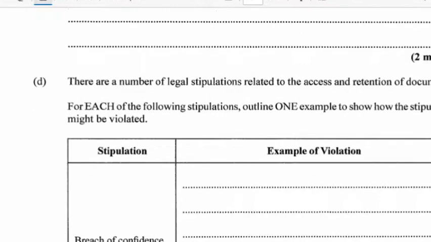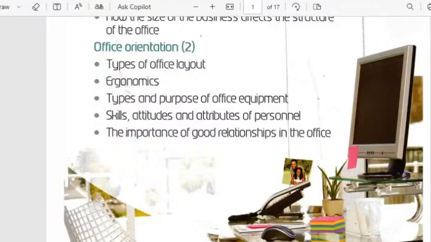So there are a number of legal stipulations related to the access and retention of documents. For each of the following stipulations, outline one example to show how the stipulation may be violated. Just look at breach of confidence, skills, attitude, and attributions of personnel, and the importance of good relationships in the office.